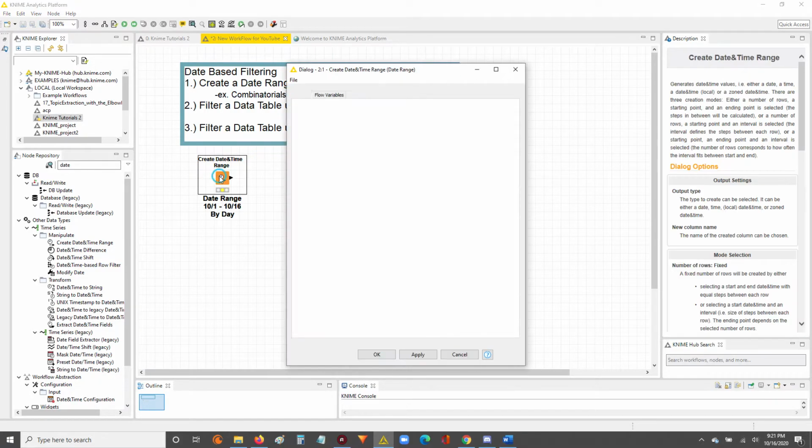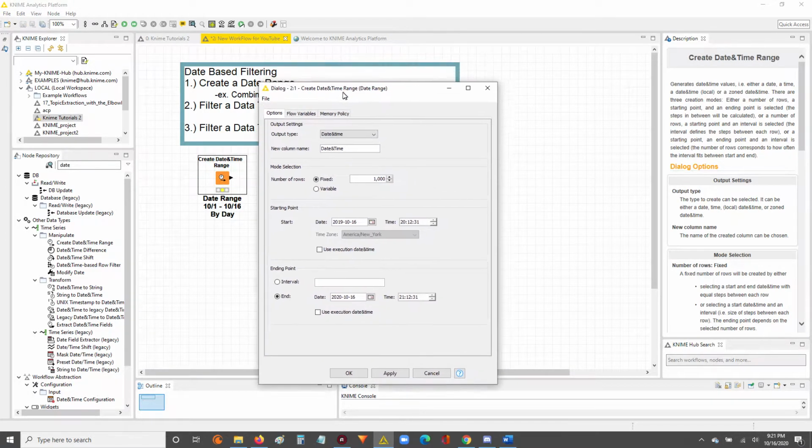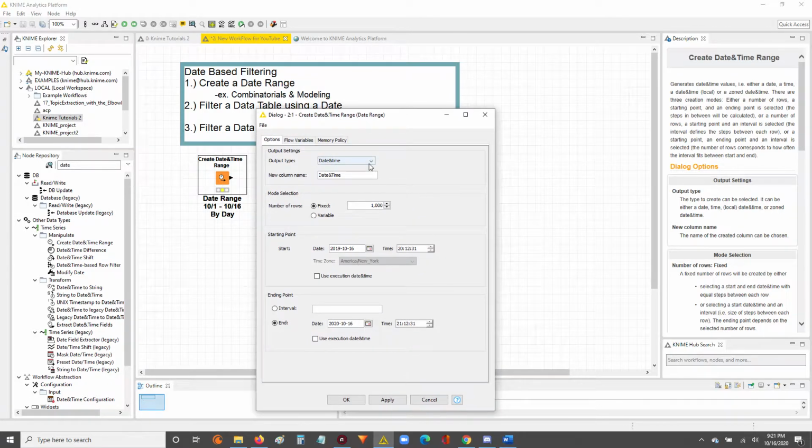So to set that up, I'm going to configure my node. I'm going to work first with the output type. You can select if you want the date, if you want specifically the time. You can do date and time, or then you can even do date and time with zone. I'm just going to run with the date, keep it simple.